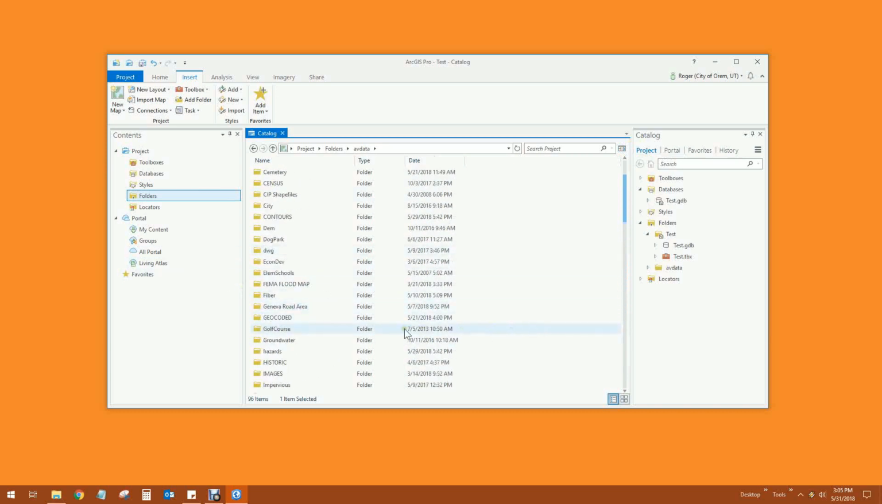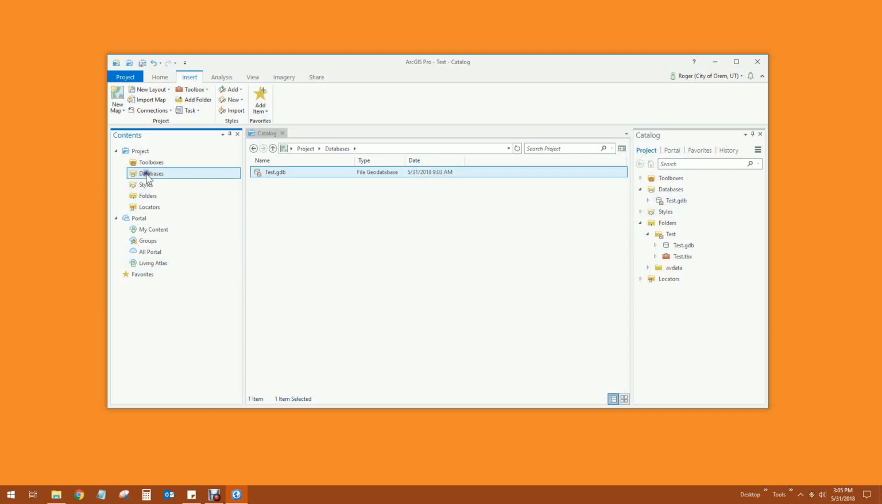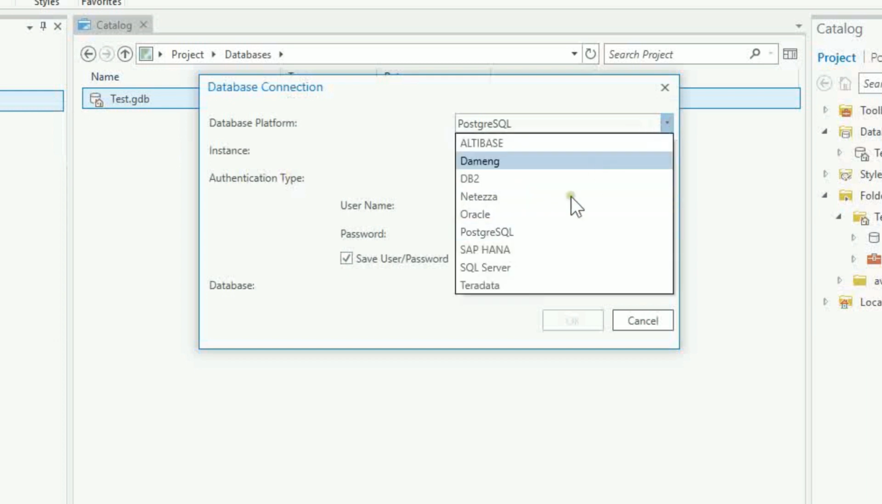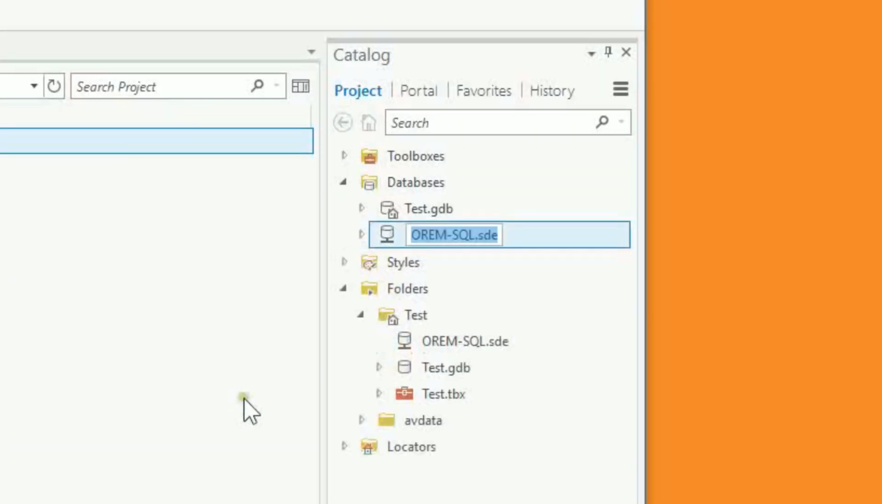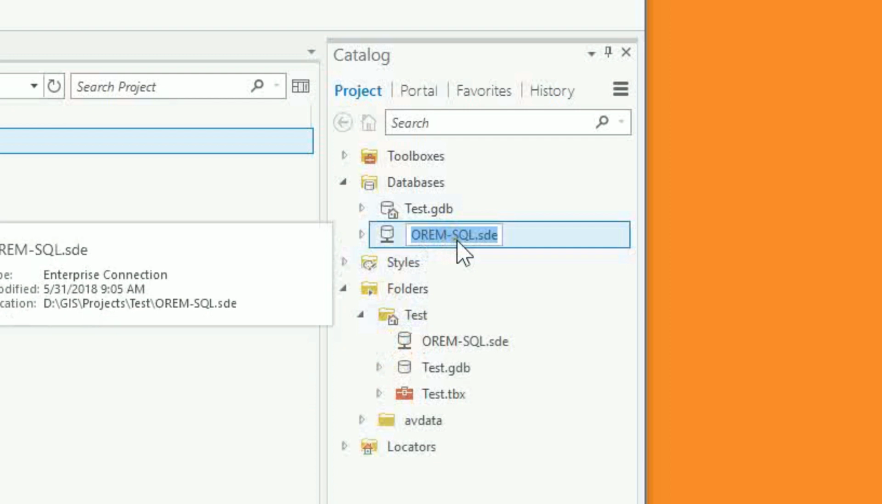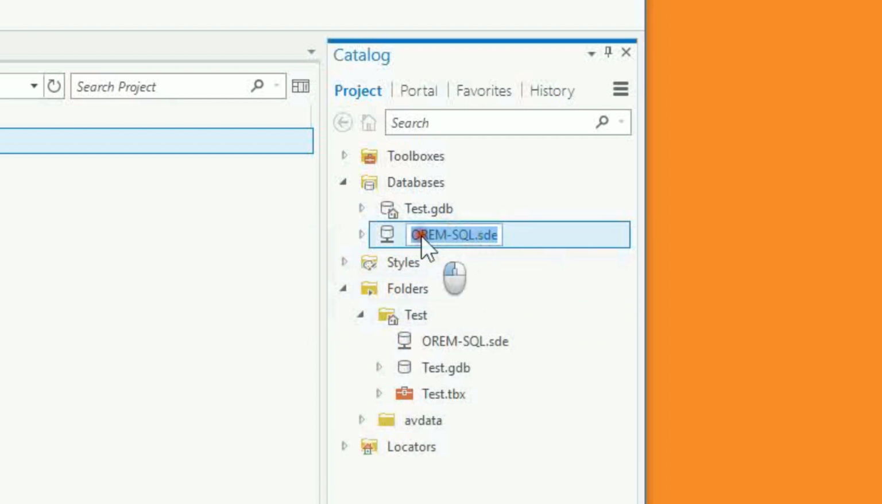Okay, what about a connection to Soldier and a connection to Knight? Databases, new database connection, I right-clicked for that. This is a SQL server. The instance is in all capitals, orem-sql/orem-sql. Soldier does use operating system authentication. The database is orem-gis. When do I get to name it? Okay, over here on the right it puts me in rename mode, so I'm going to call that Soldier.